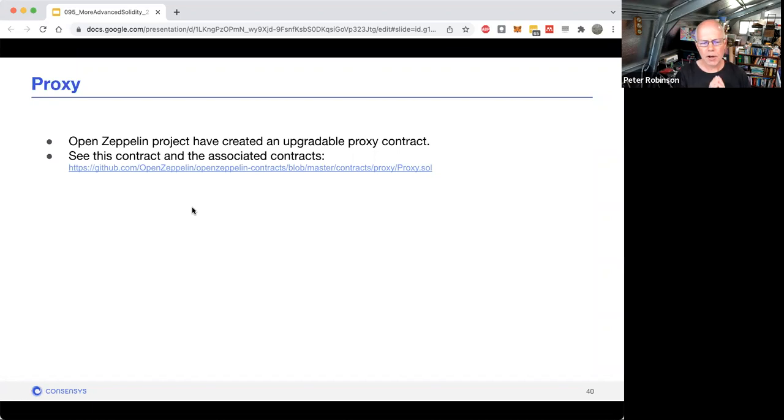So the OpenZeppelin project, which I've been told is all one word, so you can remove that space there. They've come up with this upgradable proxy contract and associated contracts around it. The Proxy.sol is a bare bones implementation, but then there's a lot of other derivatives of it that do admin and upgrade and other things.